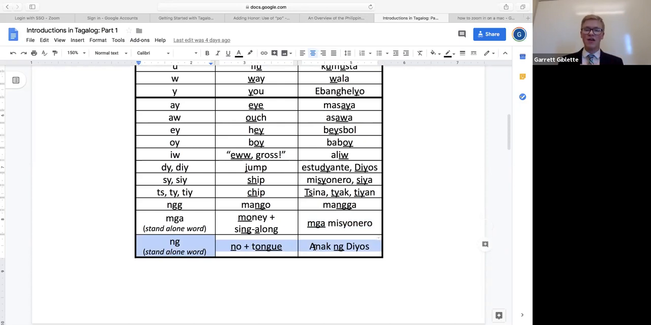And then this last one, remember, if an NG is within a word, the N makes the G soft. But if the NG is by itself, if it's its own standalone word, it's pronounced nang, like the English word tongue, but with an N. So this phrase on the far right is anak ng Diyos. Child of God. Ng, by itself, a standalone word, is the Tagalog word for of. So child of God: anak ng Diyos.